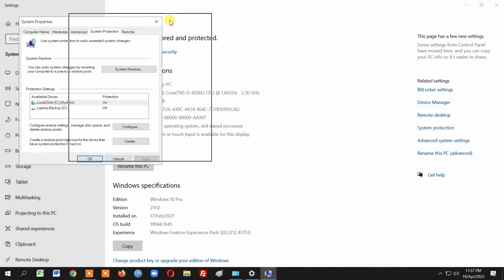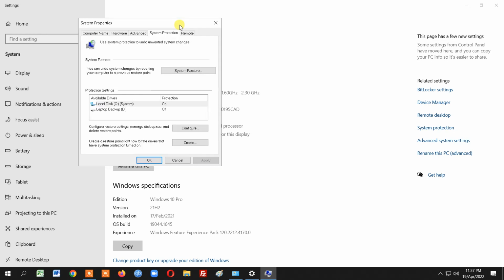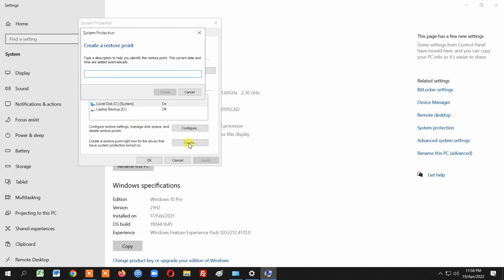Okay. So here's our main drive, obviously. Before we do anything, we always want to make a system restore point. So what you would do is create it, maybe type in the date.